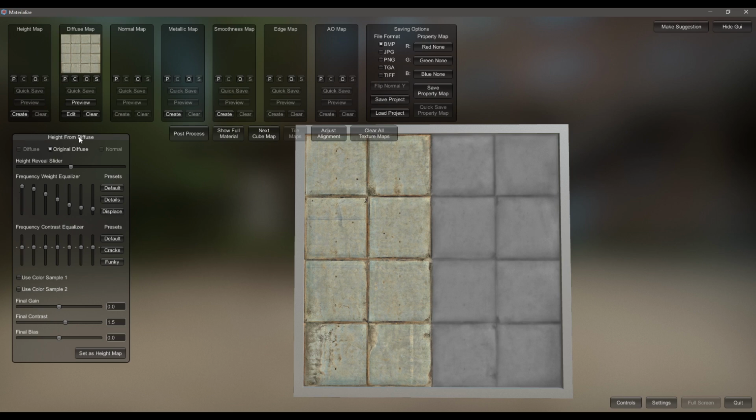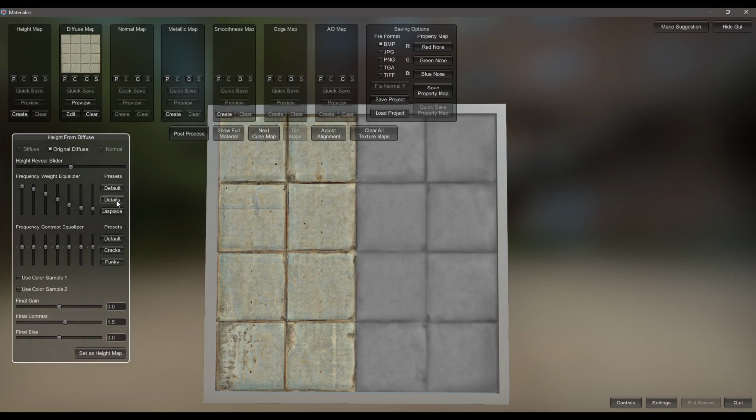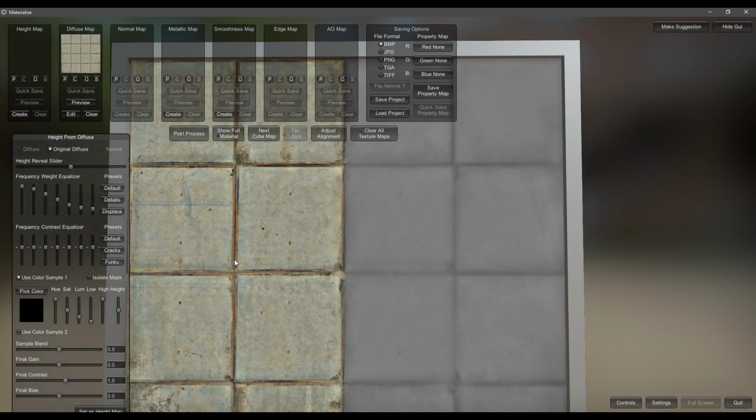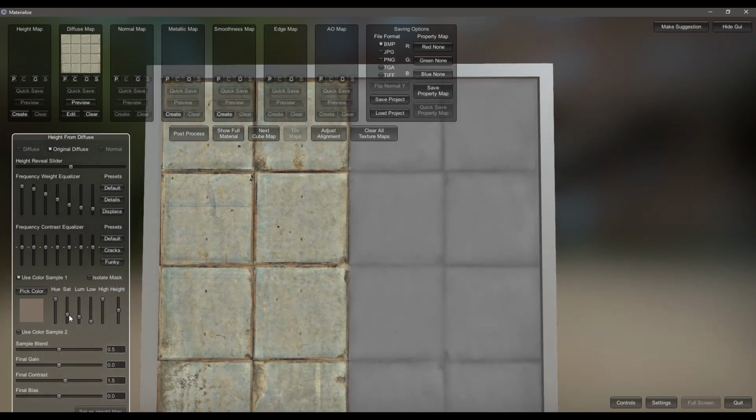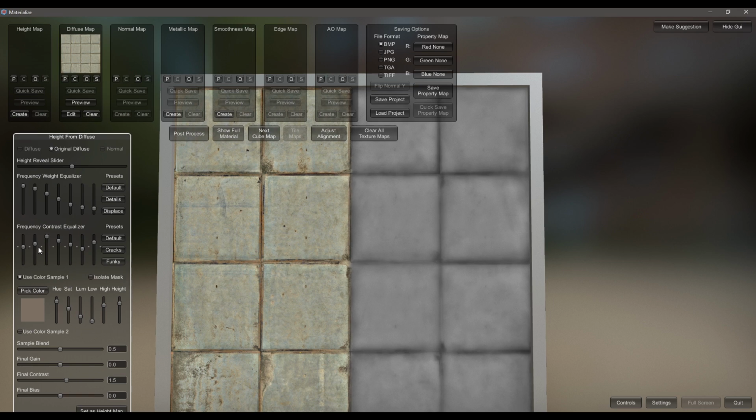Okay, over here we have this new window. Over here we can change some values of that height, and you can choose from these presets here. We have default, details, displace, and a lot of other stuff. And if you want this part to be a little bit inside, we can click this use color sample, pick color first and select one of these colors. And actually we can do something like this. We can change some height. You can move this up if you want.